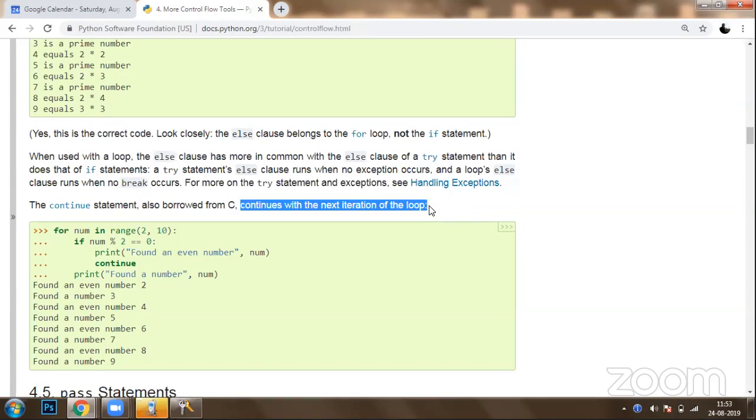Okay, now here. So here what happens, let's say you have created a range of number between 2 to 10. You're going to check if n mod 2 is equal to 0. Then it is going to be an even number. Okay, and you're going to print the number. Followed by, you're going to use continue so that you'll land up to the next block.